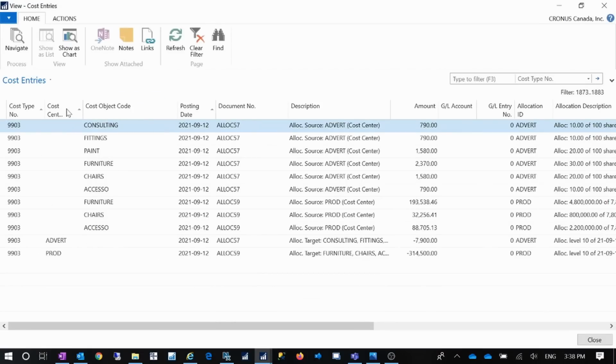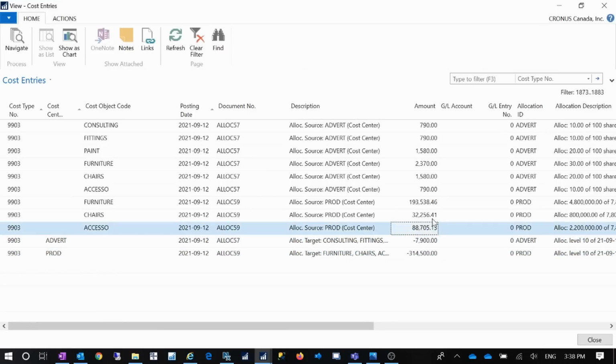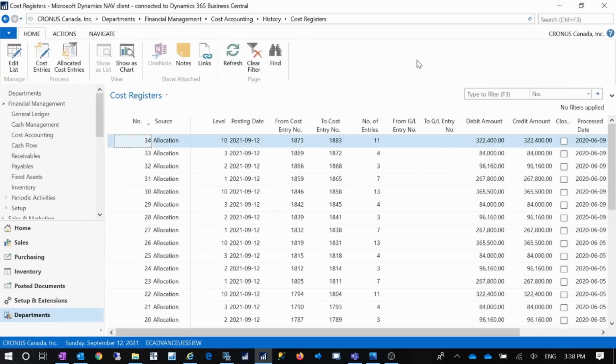If we sort this way, you can see these cost objects. These are the final cost objects which carry the cost, and these two are the cost centers, between which the cost is allocated, and then carried over to the final cost objects. If you add up these numbers, it will total to the sum of all these amounts for the cost objects. That's the cost register.